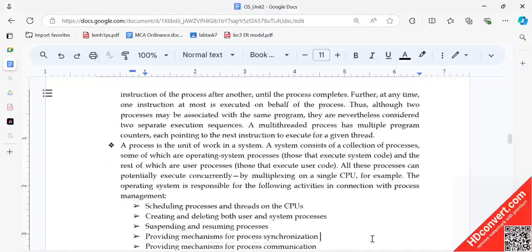Then it also has a job to create a process, delete some process and so on, whether it is a user process or a system process. For example, when you give a system call, the system process is invoked by the operating system. So creation and deletion are also part of its job. Suspending and resuming a process, किसी process को suspend करना या फिर उसको revoke करना या resume करना, that is also part of the operating system job.